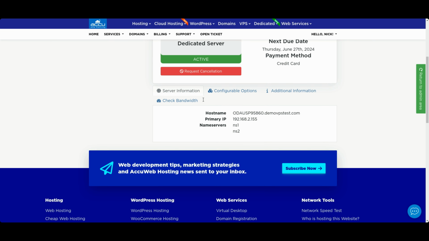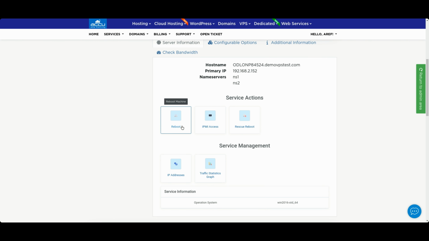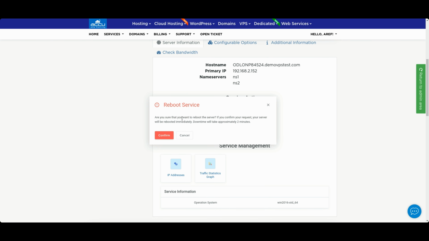Scroll down the screen and press the Reboot button to restart the server. After clicking Reboot, you'll see a confirmation window. Hit Confirm to restart the server.